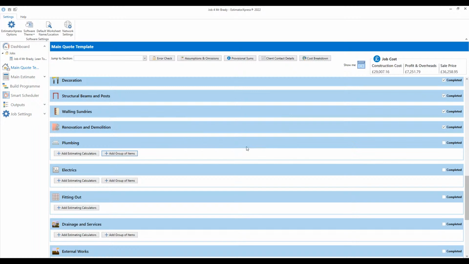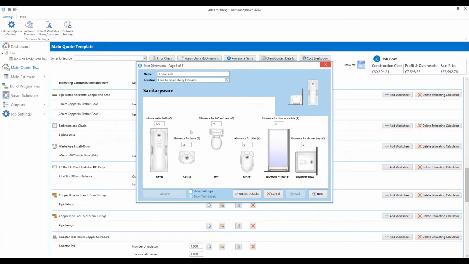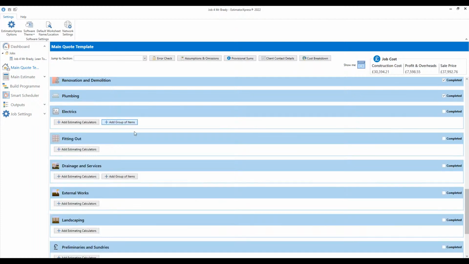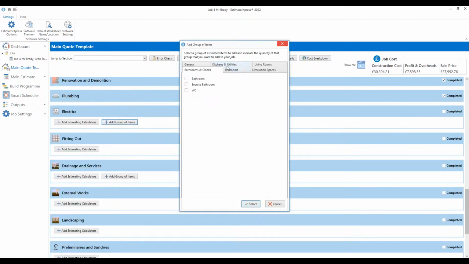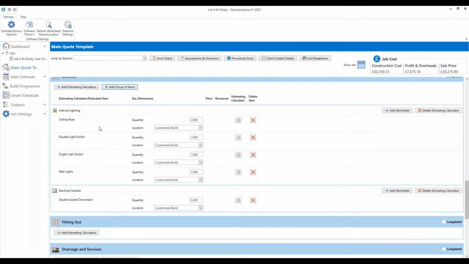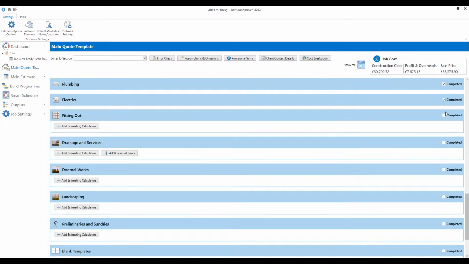And then this will give you your bathroom and cloaks, and you can go in and adjust the cost you're actually buying in the bath or the basin or the shower, etc. You can change those quite quickly. And you can also add electrics as a group item. It could be the living space. This could be a new dining room you're building for them. And then that will give you ceiling roses and wall lights and electric sockets quite quickly. And again, you can overwrite the quantities, etc.